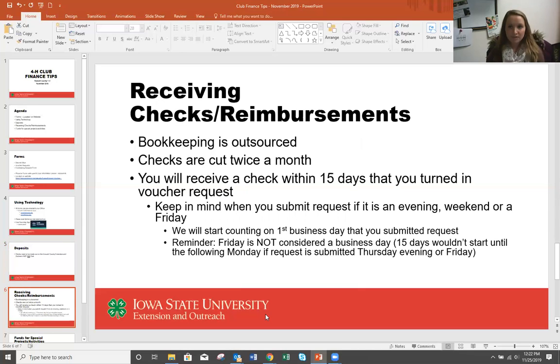Next, receiving the checks or reimbursements. So our bookkeeping is outsourced. So we can't cut checks every single day or even every single week. We only cut checks usually twice a month, since we have an outsourced bookkeeper. We don't have one in office.